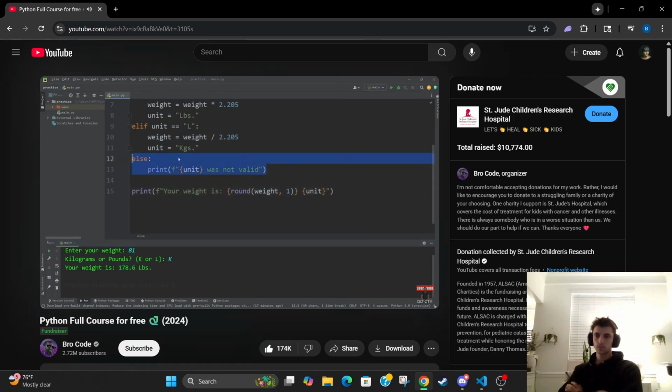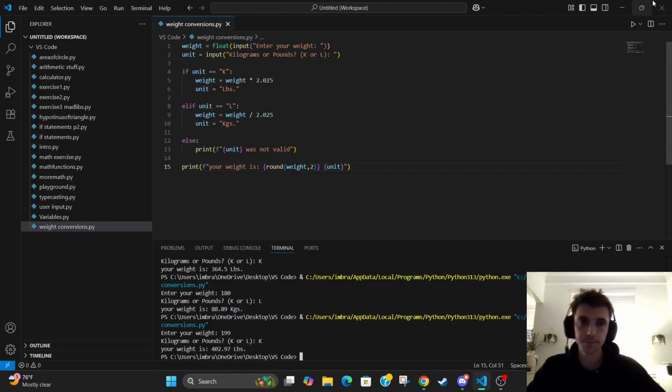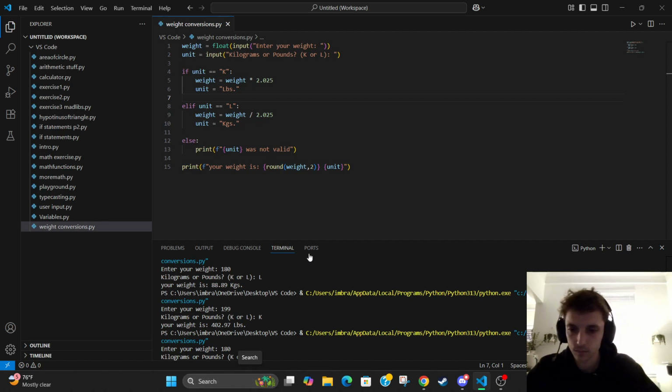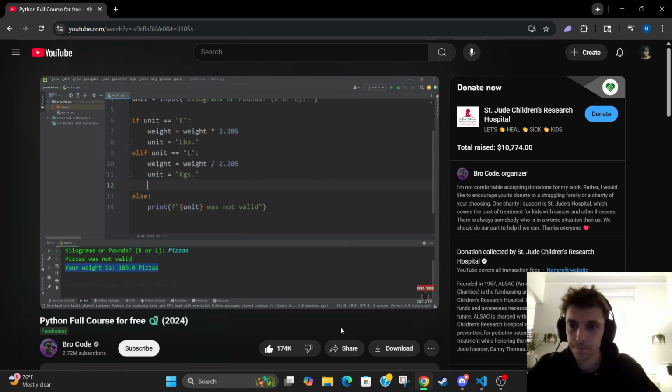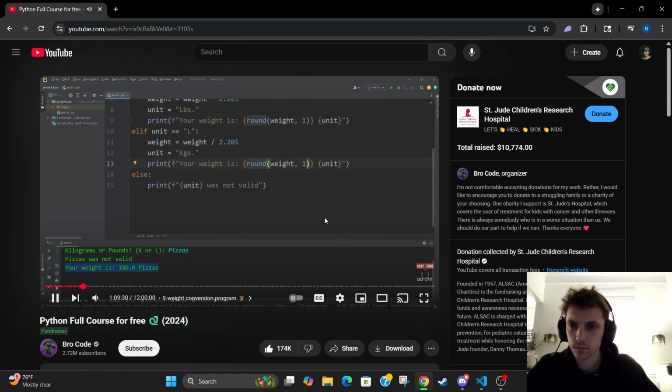Let's make sure that this else statement works too. Enter your weight. 180 pizzas. Pizzas was not valid. So we're still displaying our output. We would want to avoid that if somebody doesn't type in a valid unit. So let's cut this line, then paste it within the if and else if statements. When we exit the else statement, we're not printing the output.